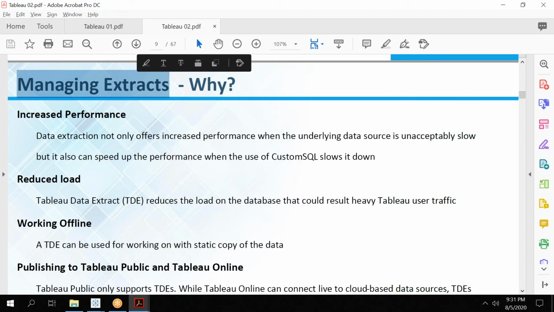Okay, and it reduces the load. On the database, it could result in heavy Tableau user traffic. At that time, it will help us reduce the load. And you can work offline with the help of a Tableau data extract. You can just take a copy of the Tableau and work offline, and then when you come online, you can just publish it.